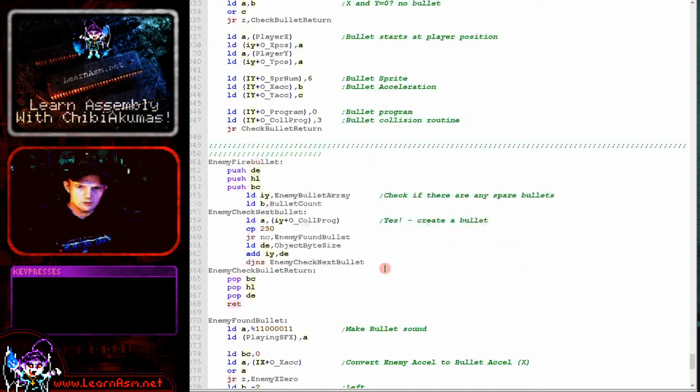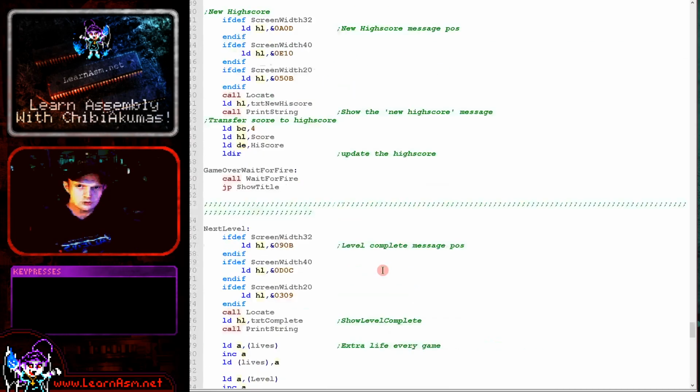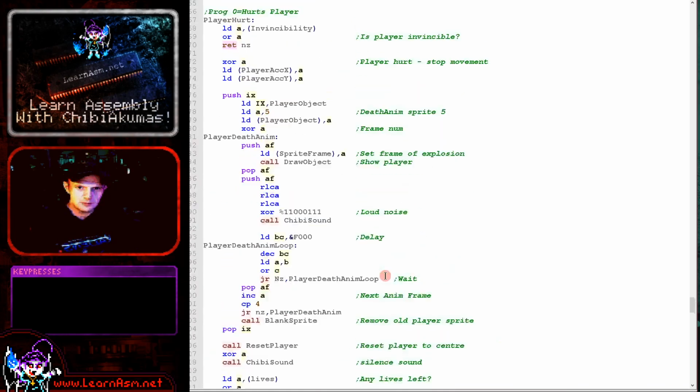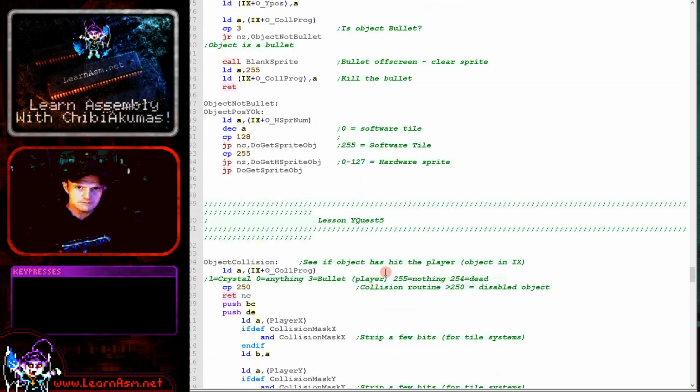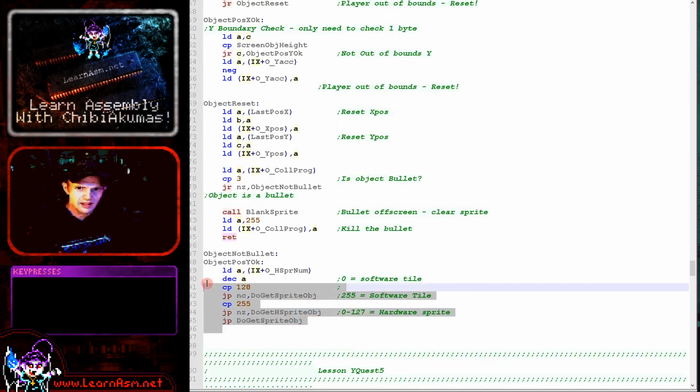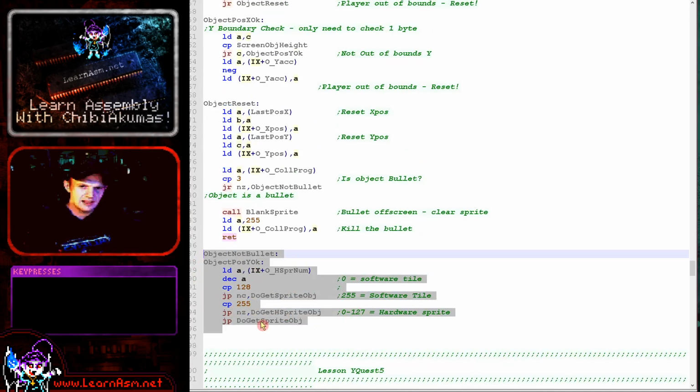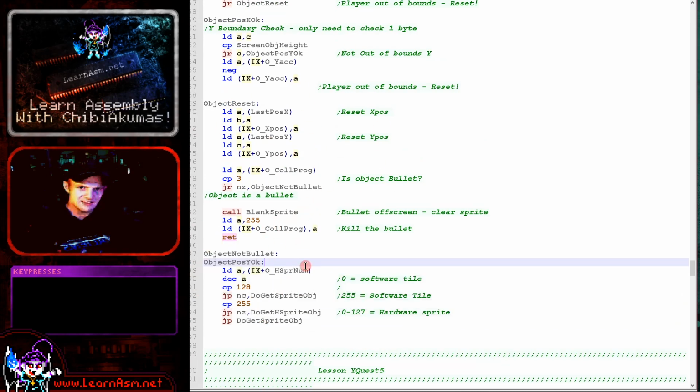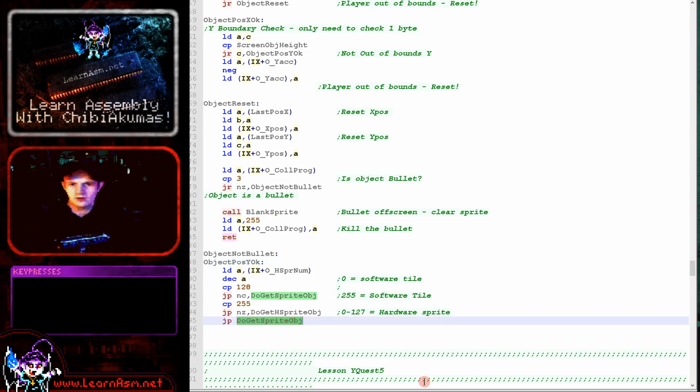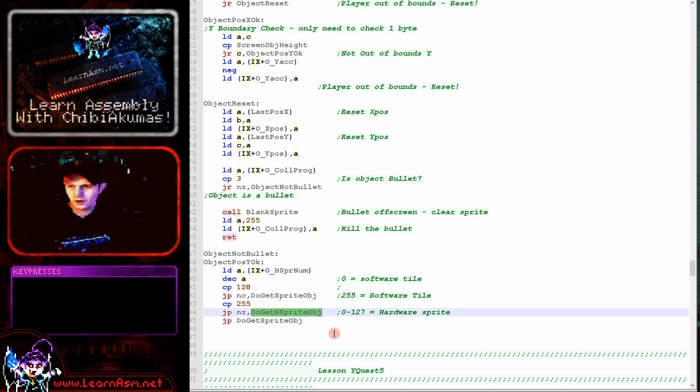Now the code that's actually doing the drawing of the sprites is going to be primarily in the movement routine, and here it is. You can see here we've got the code at the end of the movement routine, and this is going to handle the drawing of an object. Do get sprite object is our old Tilemap routine on these systems. Do get H sprite object is the new hardware sprite routine. This will handle the hardware sprites for the platform specific code.